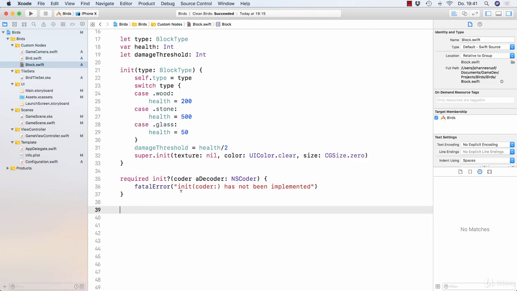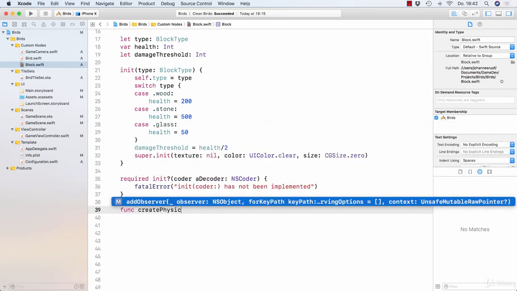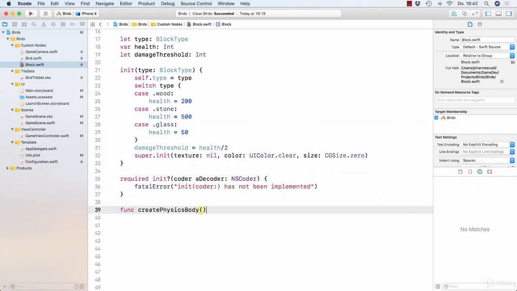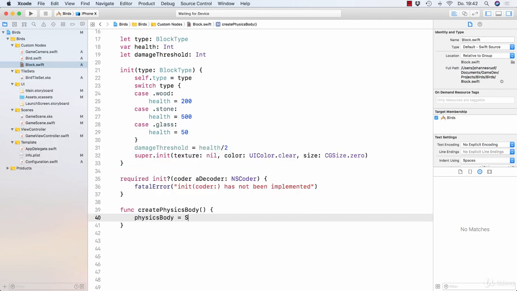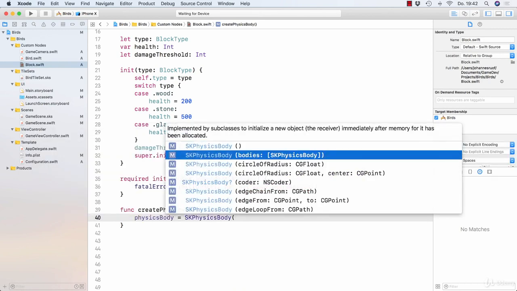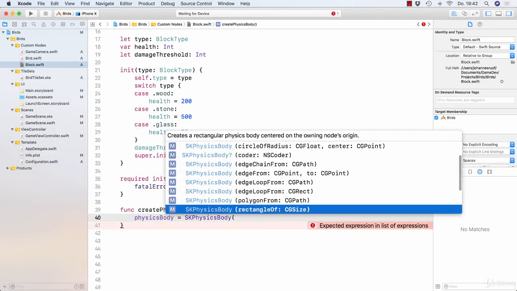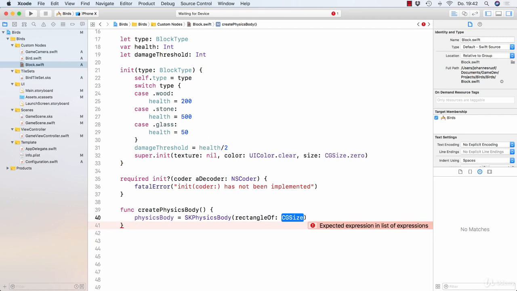And that will be a method that should create the physics body for the block. The method will be called physicsBody and it will not have any parameters. Inside, I want to initialize the node's physics body property with an SKPhysicsBody instance. And I will once more use the initializer with rectangleOf size, and obviously just pass size, so the size of the block node itself.